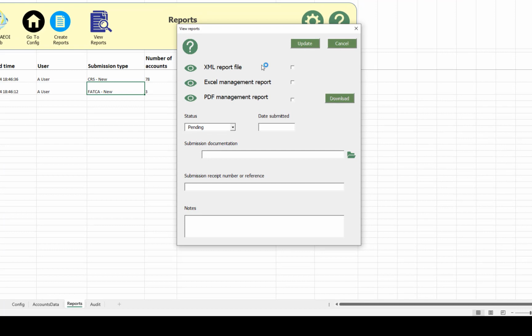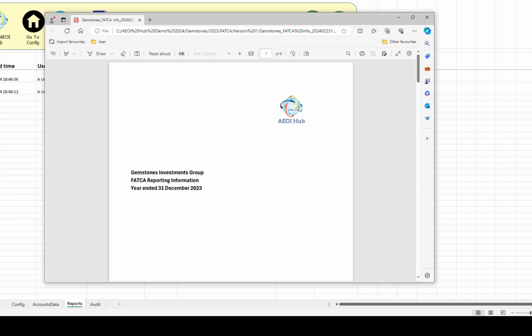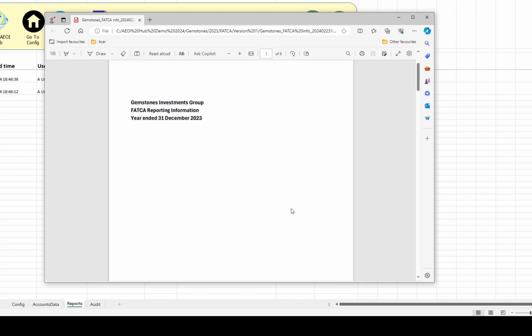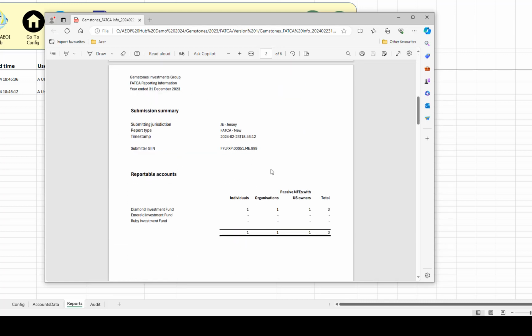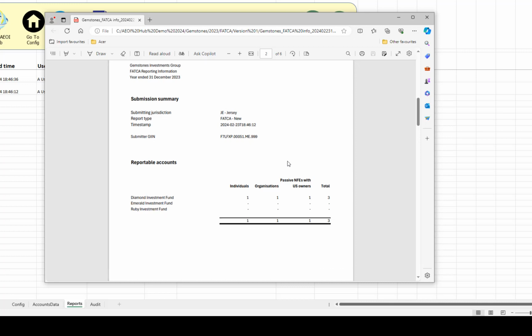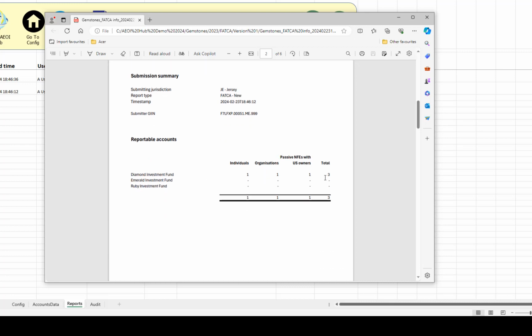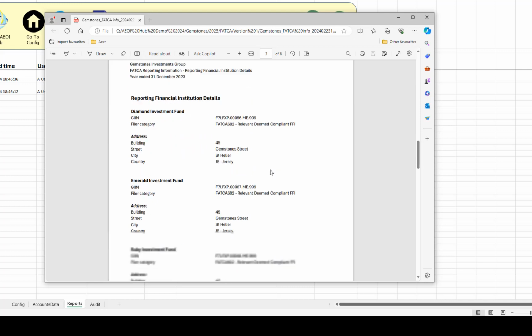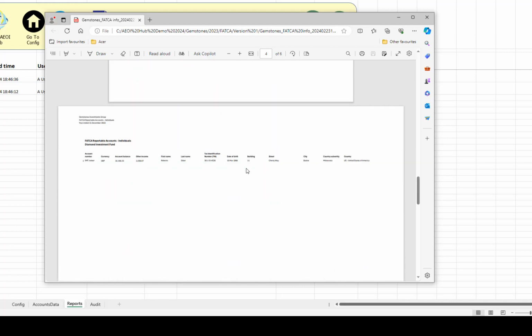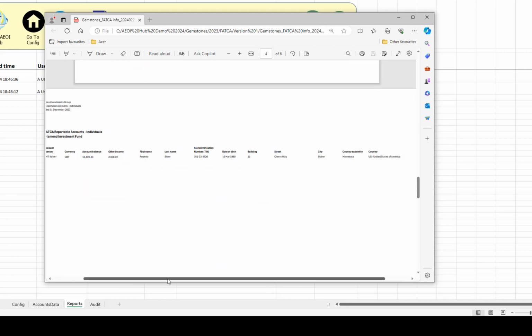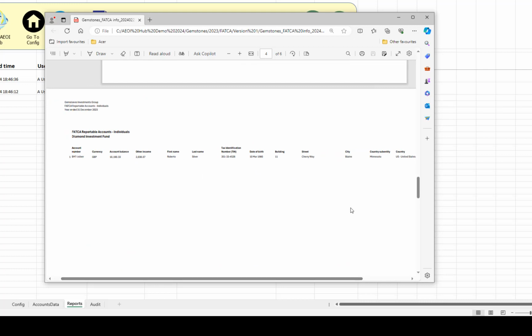In addition, we also produce a management report in Excel and PDF format, which has the same information as in the XML, just in an easier to read and understand format. If I click on the I next to the PDF version, that's opened the PDF management report. It gives some summary information about the type of report, summary about the number of accounts, the financial institution details, and then following that, the actual details of the accounts themselves.